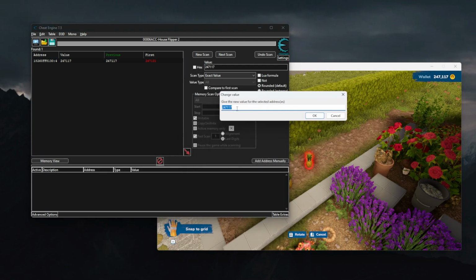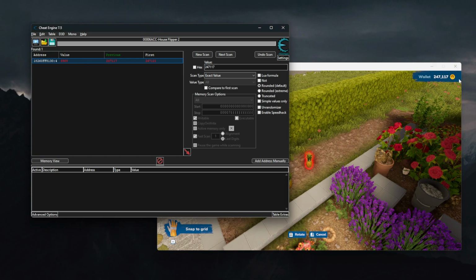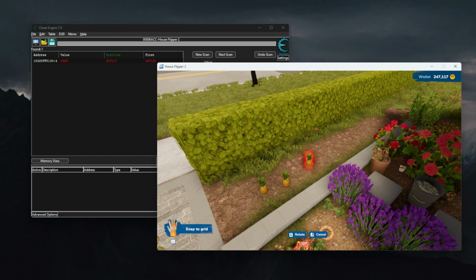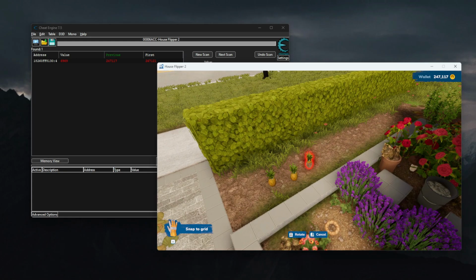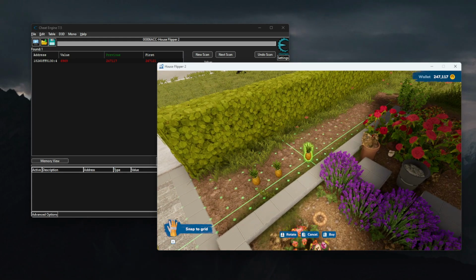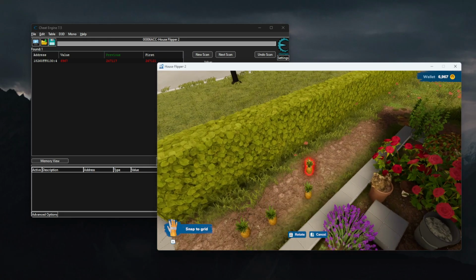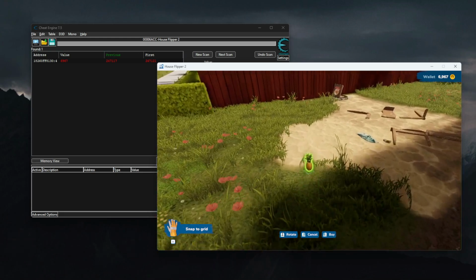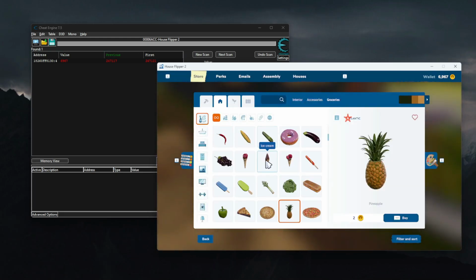Now you're going to give a new value. Let's say I want to have 6,969 money. I'm going to click OK. And you see, it's not going to change in game right away because it's still cached to that amount. But as soon as I make a change to it again, like, let's place this pineapple, as you can see, I have 6,969 money because I changed it in the options.